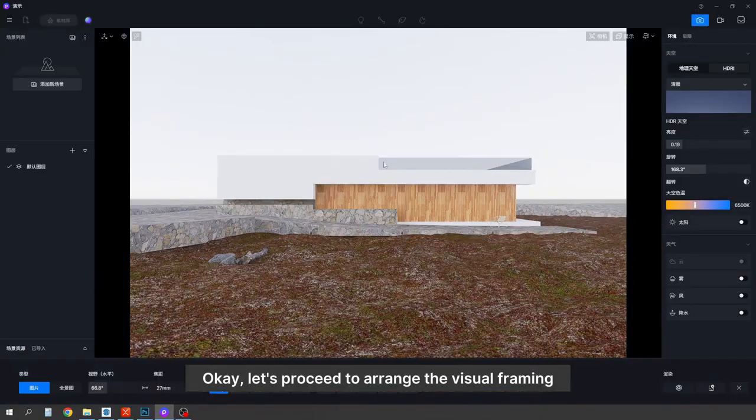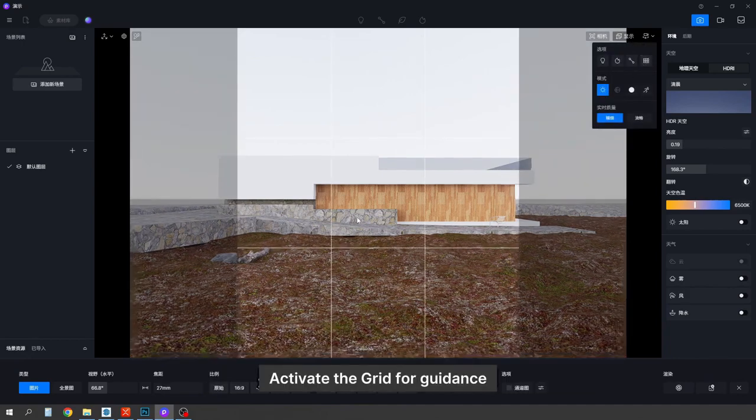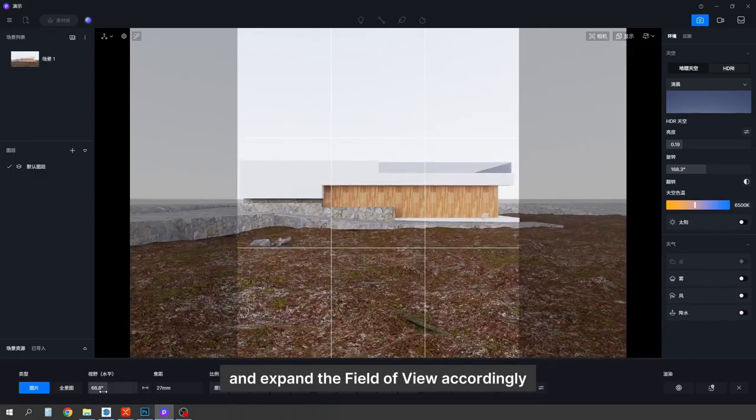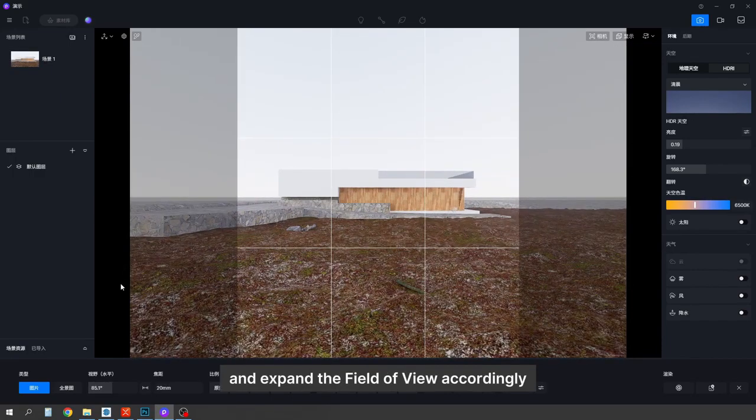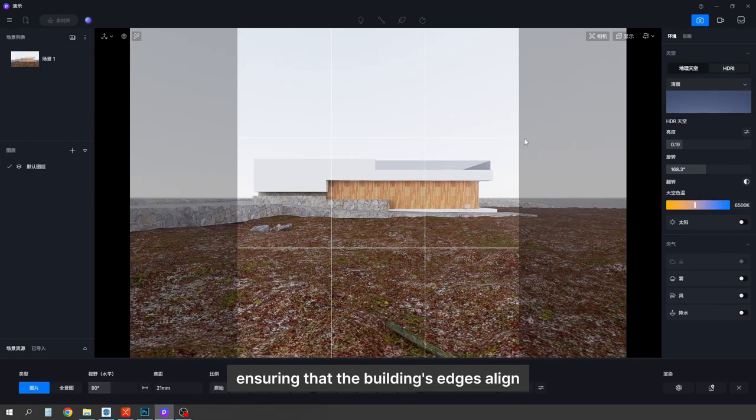Okay, let's proceed to arrange the visual framing. I want to capture the building centrally in a portrait layout. Activate the grid for guidance and expand the field of view accordingly. Initiate the two-point perspective by pressing the F8 key, ensuring that the building's edges align neatly with the grid's vertical lines. Remember to update these changes in the scene list.